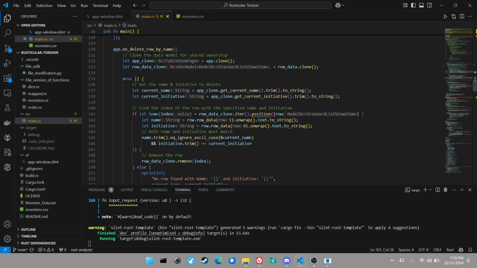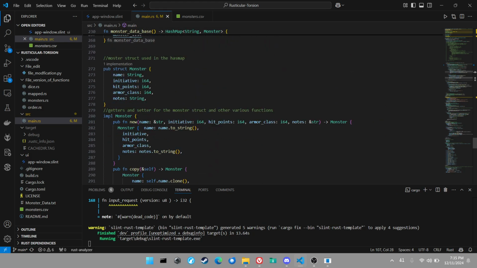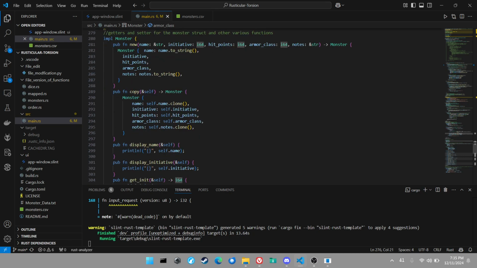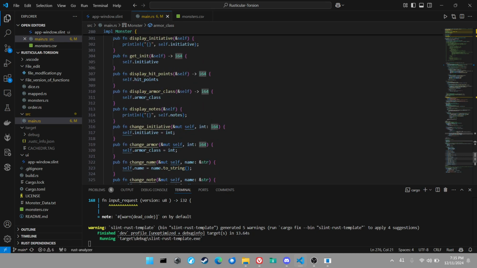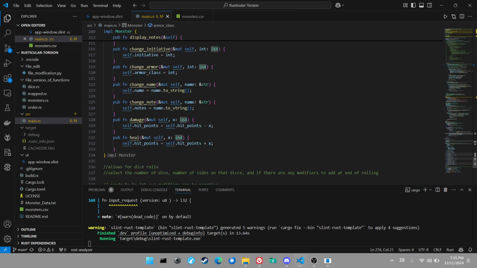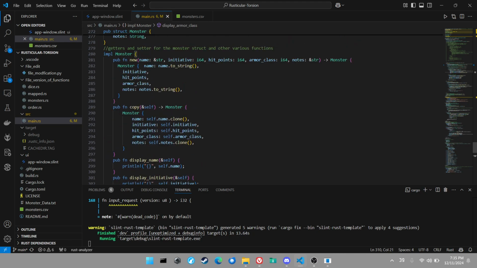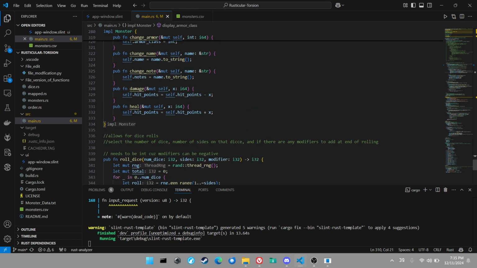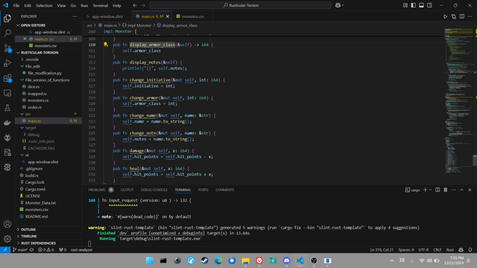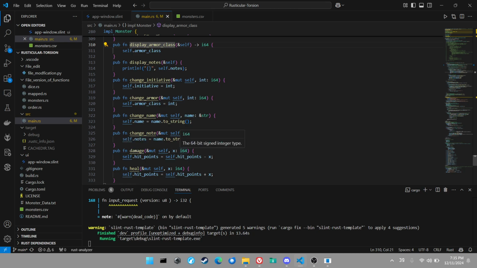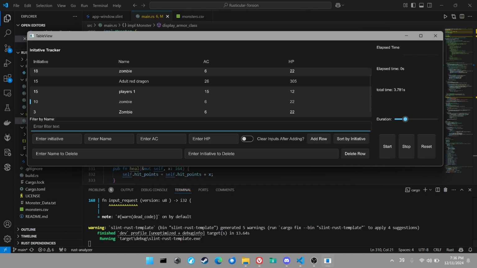And if we go down to the monster struct, you can see that it holds the name, initiative, hit points, armor class, and then notes if you wish to add any. And then pretty much all the functions associated with it are copies and a lot of getter functions, either to display it with just a print or to actually return the value depending on what you need, as well as some modifiers like change note, damage, and heal. With further implementation, one can decide, oh, I want to heal my player, so they just plug that in and use that function. However, that's not currently implemented.